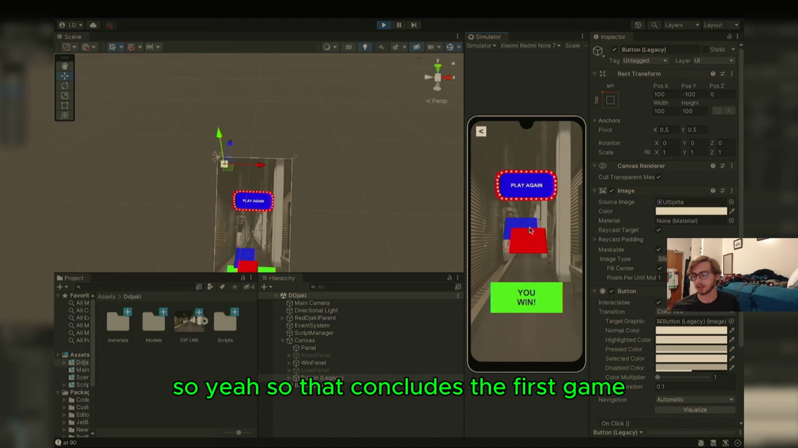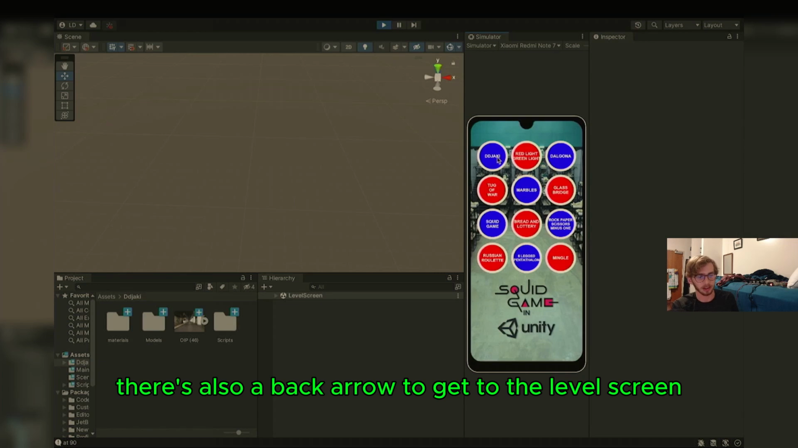So yeah, that concludes the first game. Oh, and there's also a back arrow to get to the level screen.